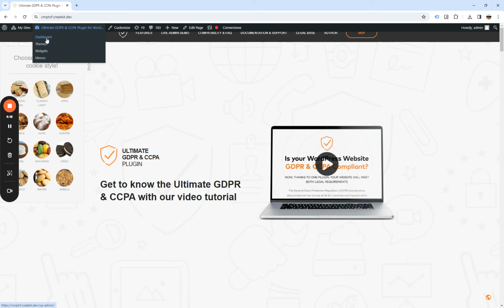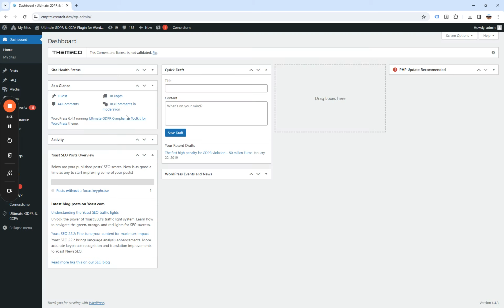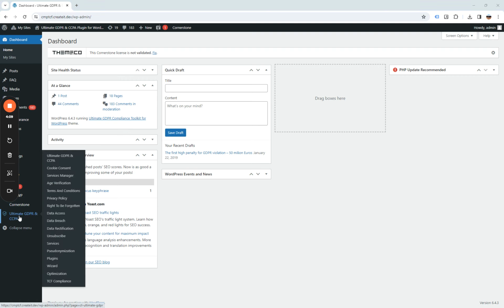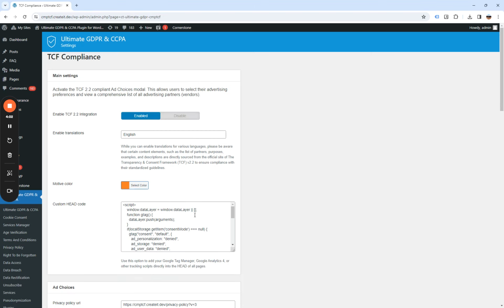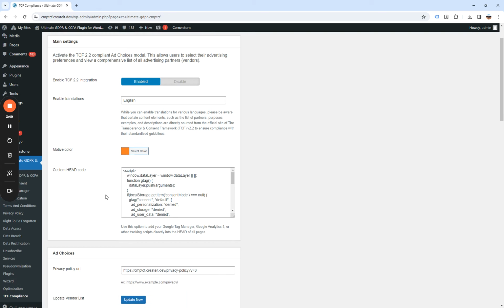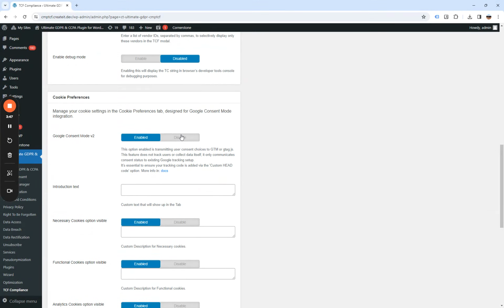First, of course, we will need to navigate to the dashboard, and we will need to go to Ultimate GDPR and CCPA options. We need to select the TCF compliance section to see all available settings. So the two most important settings are basically enable TCF 2.2 integration. This is how it's disabled, this is how it's enabled. And of course, you can enable or disable Google Consent Mode 2.